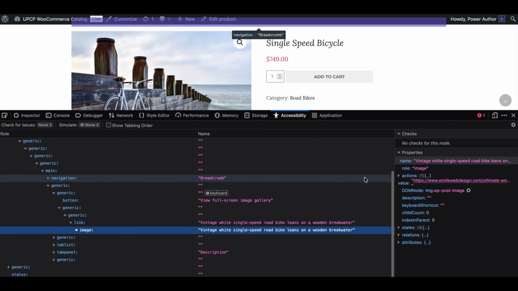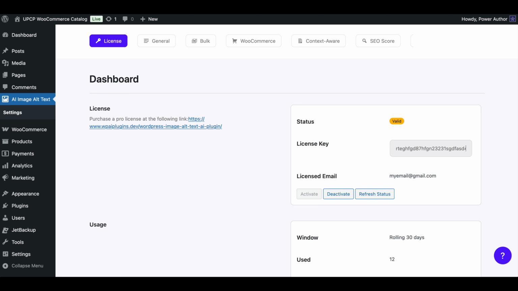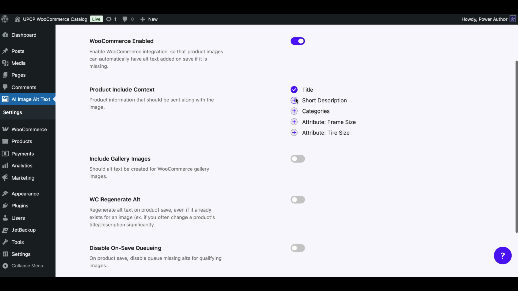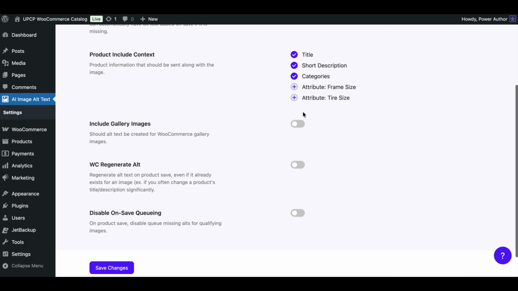That's why the AI Alt Image Text plugin includes full WooCommerce integration, making it simple to generate smart, descriptive alt text automatically. Once you've installed and activated the plugin, head to the WooCommerce tab of the settings. Toggle WooCommerce Enabled to On, select which product information should be included as context, and set any other options that would be useful to you.